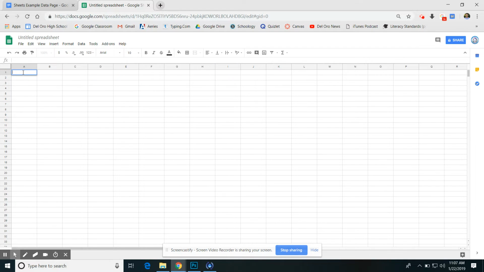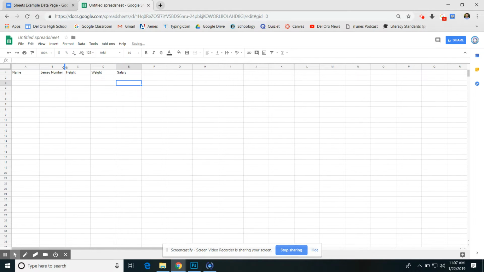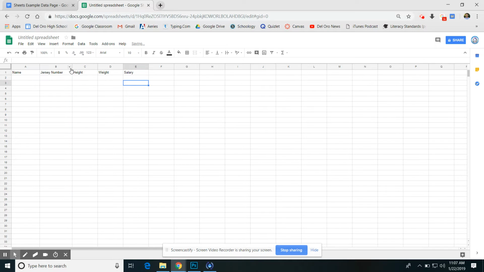First I'm going to double click in here and say name. I'm going to go to B1 and say jersey number. Then height, then weight, and then salary. So I have all my column headings, my titles. Notice if I hover between A and B, I can change the spacing. Jersey number is a little bit crammed in there, so I'm going to uncram it a little bit. So you can change the spacing of those.